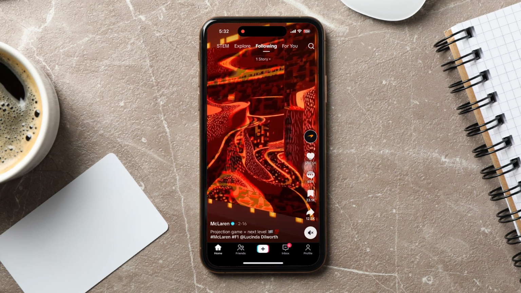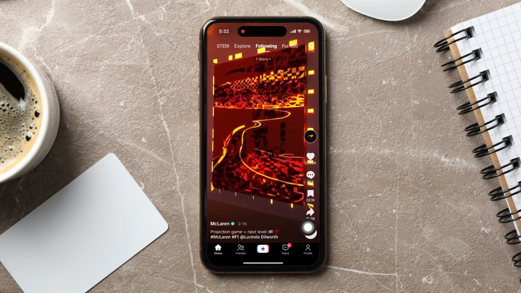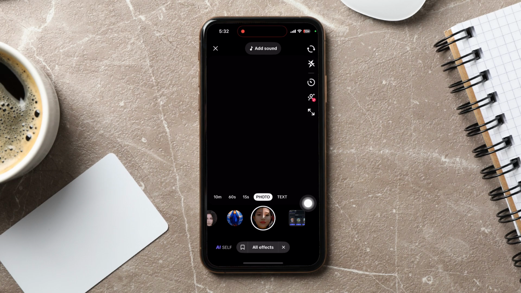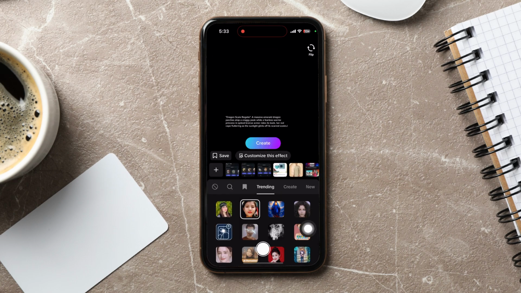On this page, go to the bottom panel and tap on the plus icon in the middle. This is the TikTok camera screen. Here you can take photos or videos to post on TikTok. Now, go to the capture button and swipe left to view the different filters and effects available. Then, tap on all effects at the bottom.